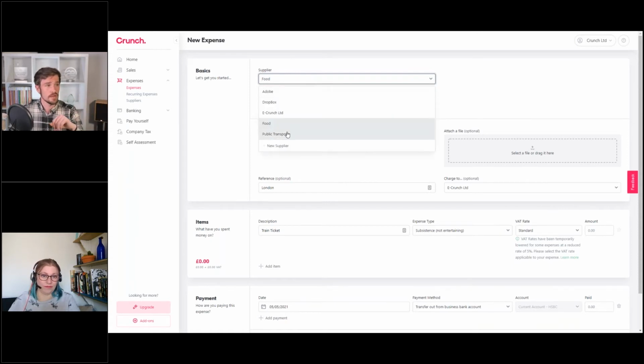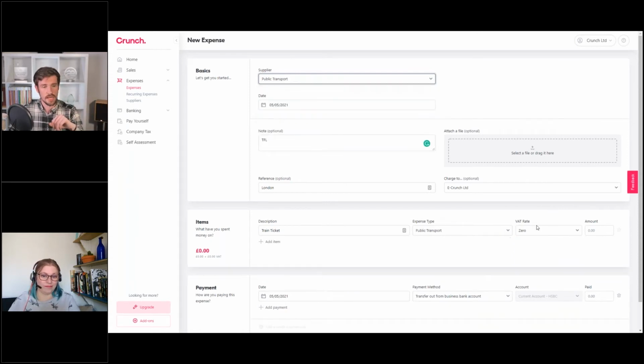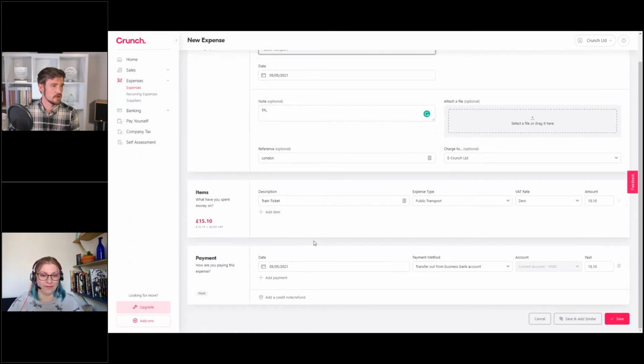So I'll crack on then. I'll go back to public transport. Again, we'll see that that's now changed for me. I'm going to go to the amount, and this is just the total that you're paying for it. I'm going to completely make up a cost now. I'm going to put 1510. Sounds about right. It's probably about £100 more expensive than that, but we'll go with it.